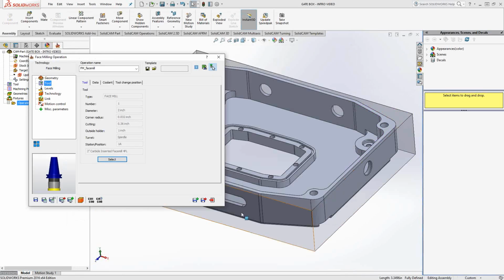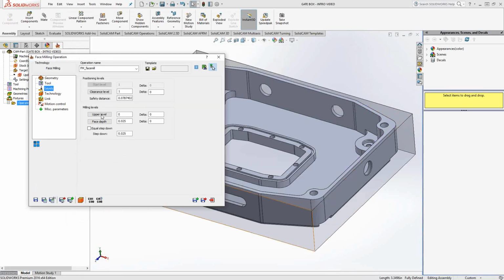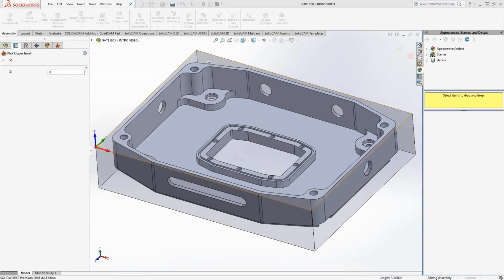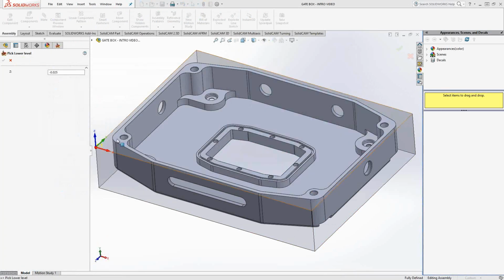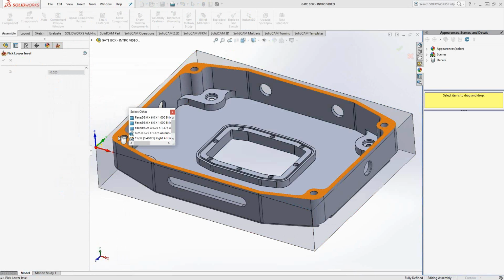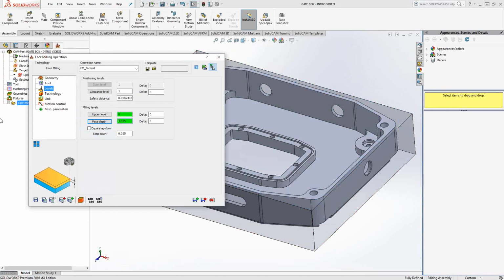Okay, green check mark to accept that tool. Levels, this will just be the top of the material I want to remove, in this case the top of the stock. And then Facemill, I'm going to face it down to that face on the part.